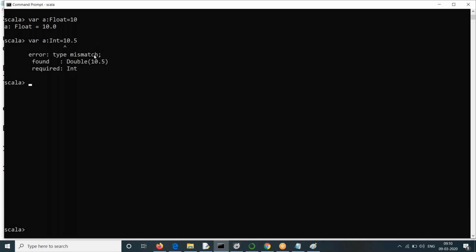Enter. What's happening? It is saying type mismatch: found double, required int. And what is this, sir? It means here we are doing downcasting. What is the size of double here, sir? Double size is 8 bytes, int size is 4 bytes.